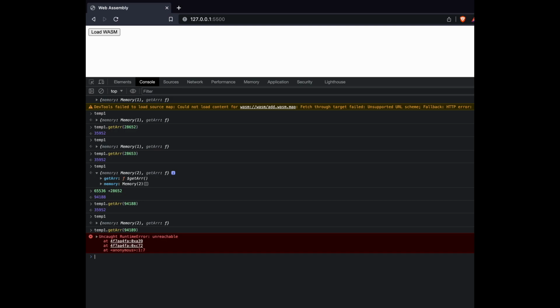So this is how memory is managed internally. We'll see how an array stores its values inside the memory, and then we would be done with this particular video.